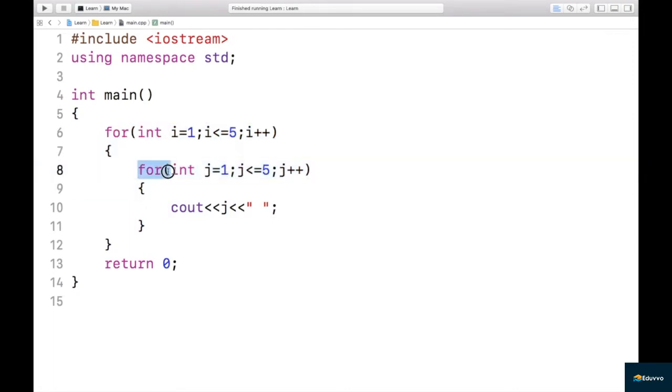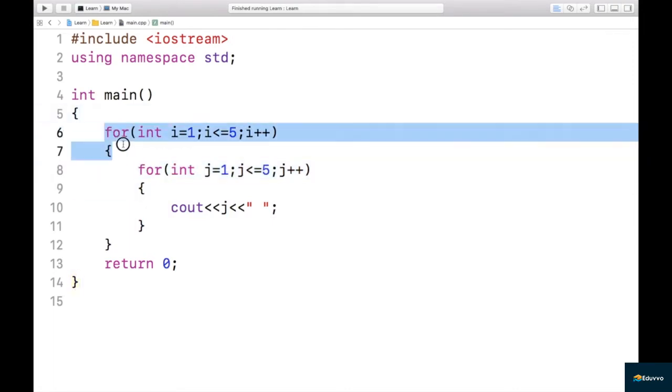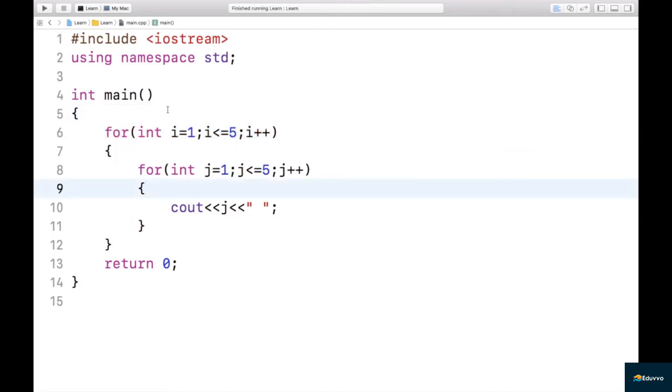So this for loop is inside the outer for loop, right? So how many times will it repeat? Now the inner for loop j starts from 1 to 5 and the outer for loop also 1 to 5. So this inner for loop or this cout will execute 25 times, 5 into 5 times. So I will get 25 j values. Let us run and see.